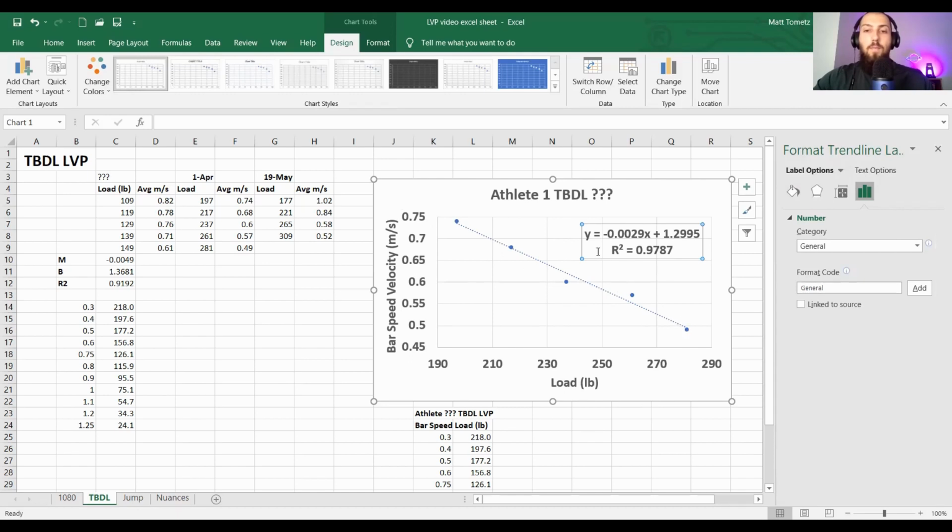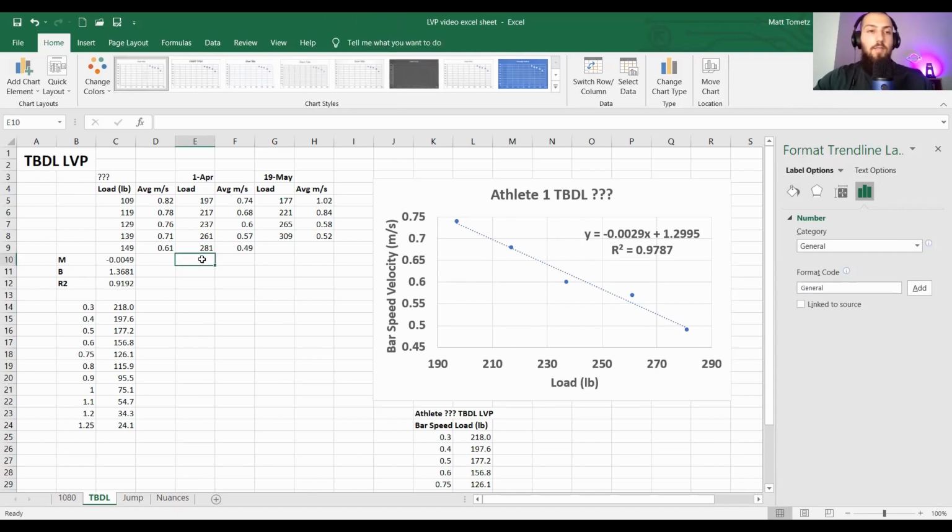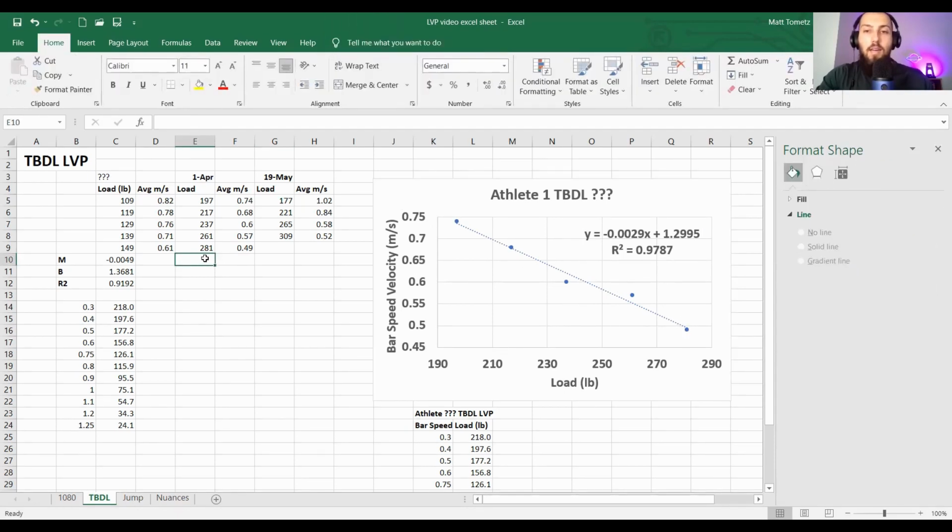I did 5 data points in this one as well. It auto calculates that. So I just have to type in my M, which is negative 0.0029, 1.2995 for my B, and my R squared is 0.787. The R squared, the explained variance, isn't for calculations. That's just to let you know if it was a good test or not, which I'll explain in the nuances.